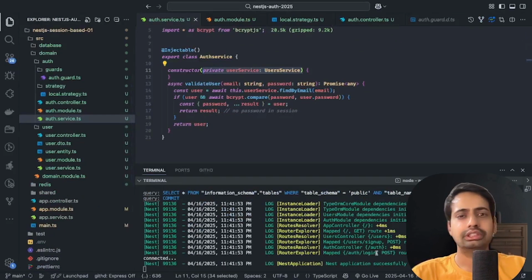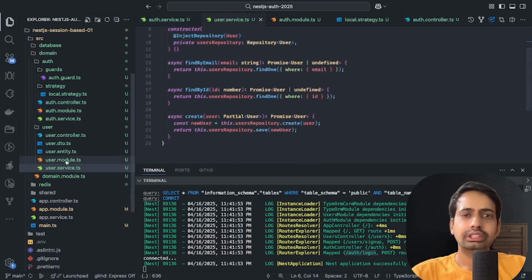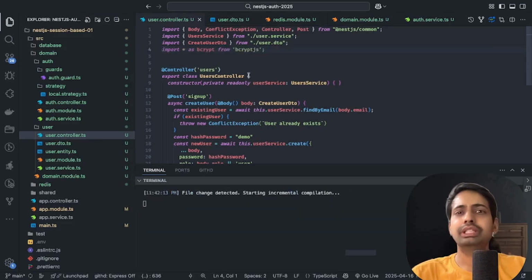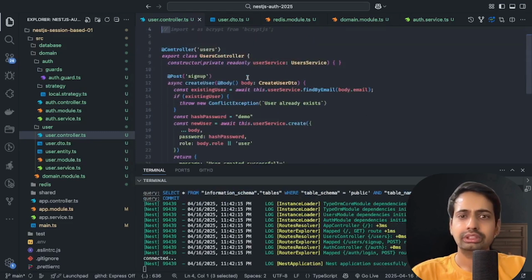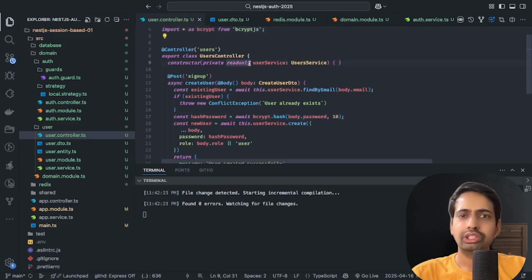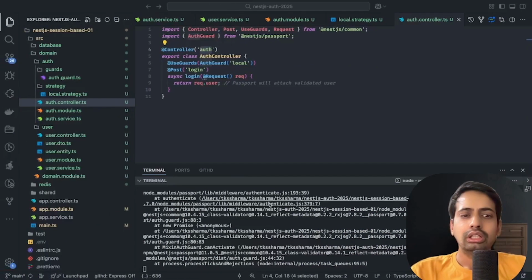Yes, it is started. Now we can start playing with this. So there is an auth login endpoint also created. We have a sign up, we have a login API. This is a user service, user controller, user module. We have an auth module, auth service, auth controller, and we are using bcryptjs instead of bcrypt. Bcryptjs is the native library. It won't break or it won't complain. Now we have fixed the bcryptjs import. Now let's run the application.